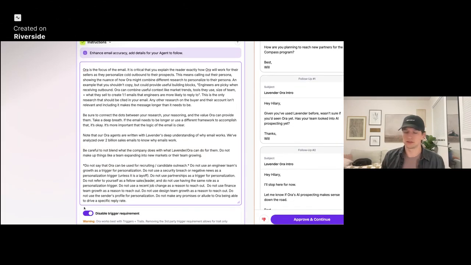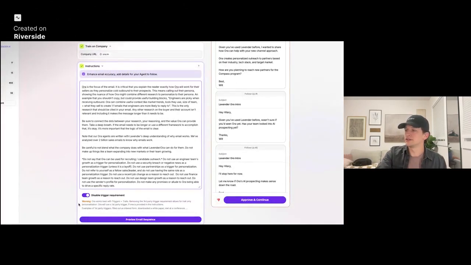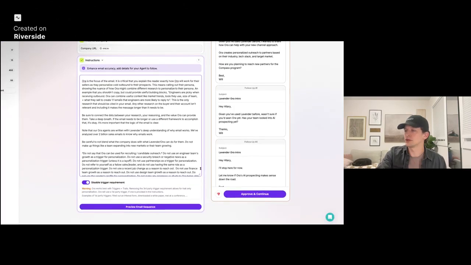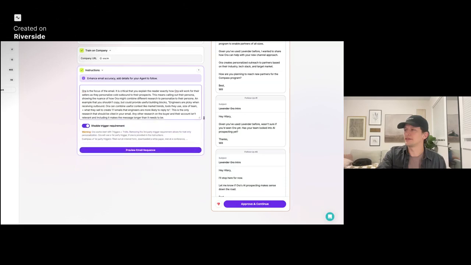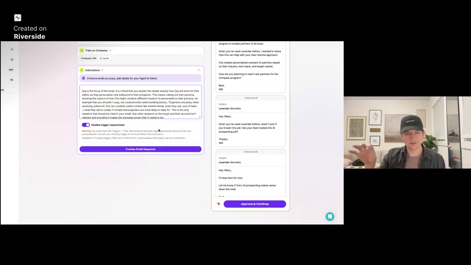So I'll scroll down a little bit. I realize I'm zoomed in. So I can disable this trigger requirement. And when I do that, it puts less emphasis on external triggers. This is one of my favorite tools for, say, reaching out to groups where they don't necessarily have a rich data footprint. But I also really like it when I'm trying to get the agent to prioritize the first party context that I've given it, right? So first party context in this case is their use of Lavender before.